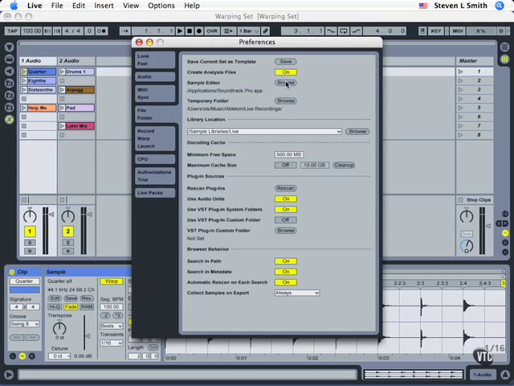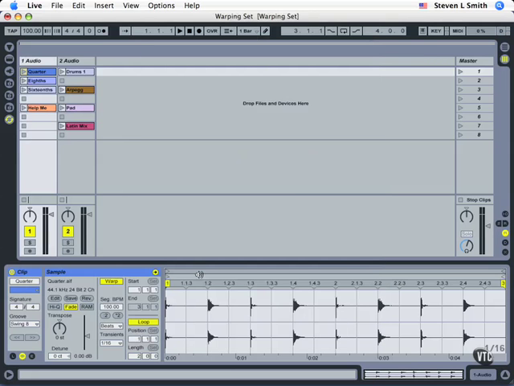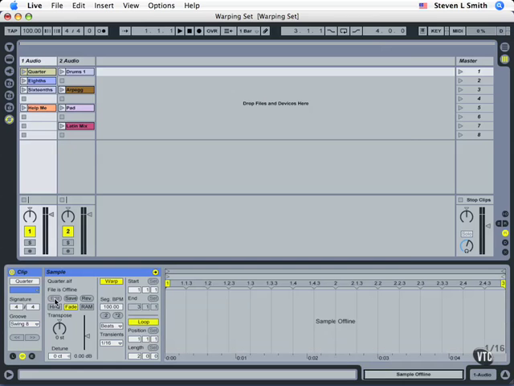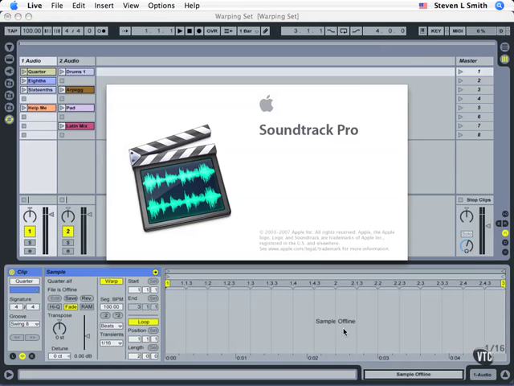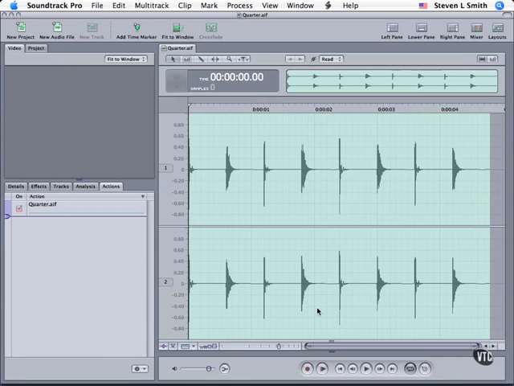Many people who have Ableton Live use Propellerhead Reason, but I have Soundtrack Pro already installed, so I've chosen that to be my editor. Now what this means is as soon as I click on edit, it's going to temporarily release the sample from its memory and pull it up in my editor. Let's watch that. So again we can see the sample is offline and Soundtrack Pro is launching automatically for us. Now we can't see or access that sample inside Ableton Live until we're through.